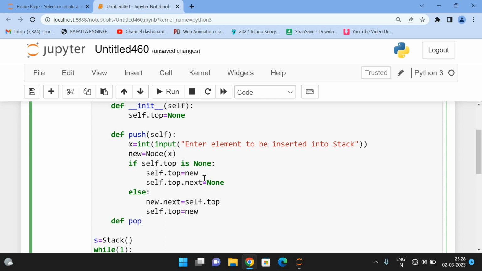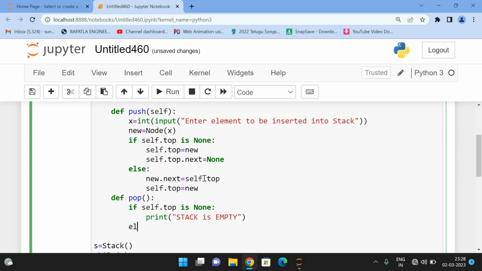Then pop operation, that means a deletion. Deletion will also be done from the beginning itself. So here also there are three cases. One is the stack is empty. So first let us check self dot top is none. That implies stack is empty. Elif, that means the second case, if the stack has only one element, that means self dot top dot next is none.